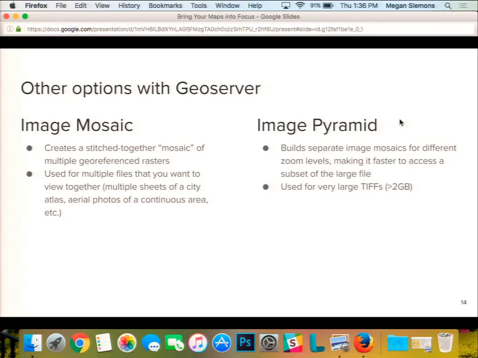Whereas an image pyramid basically builds separate image mosaics at different zoom levels, and it makes it faster to access a really, really large file. That's kind of when those are used, when you get above the 2 gigabyte level.